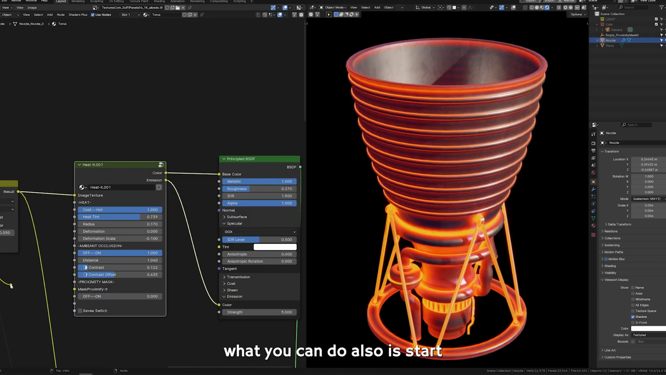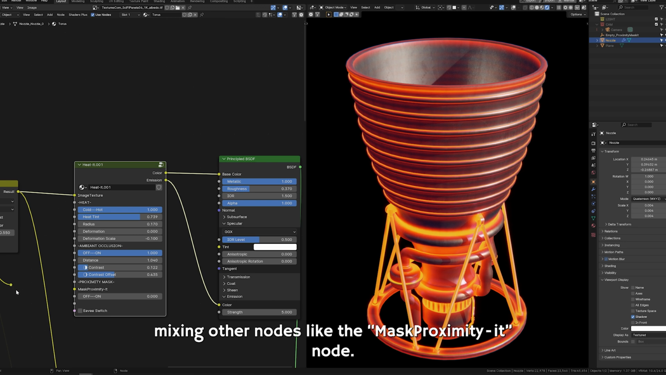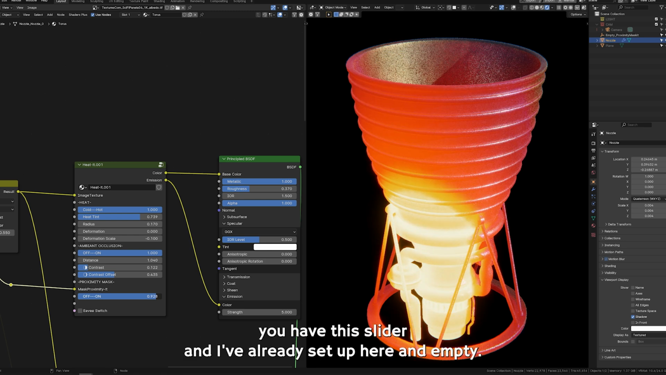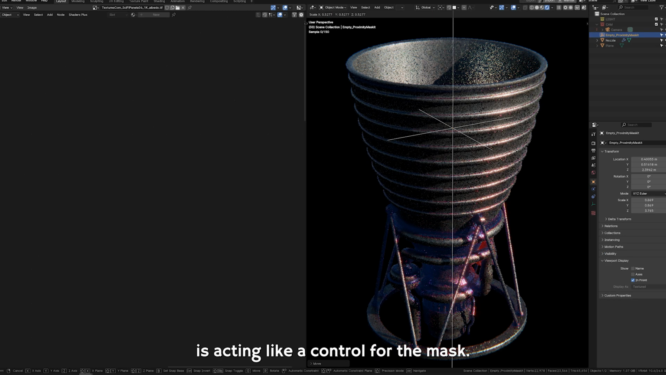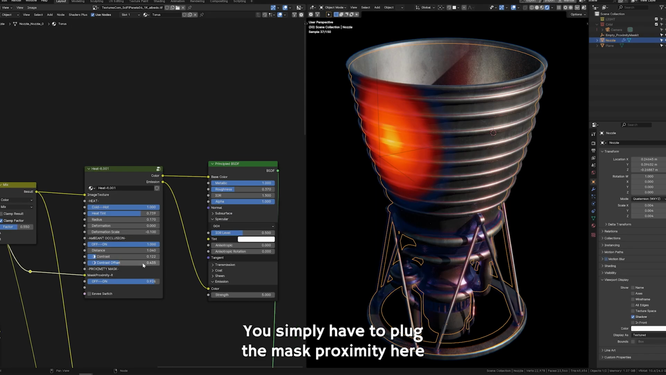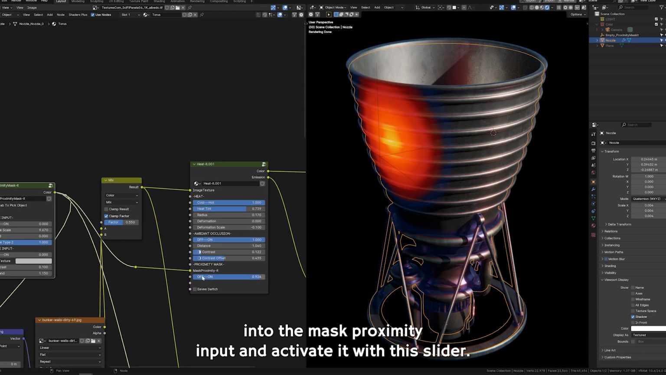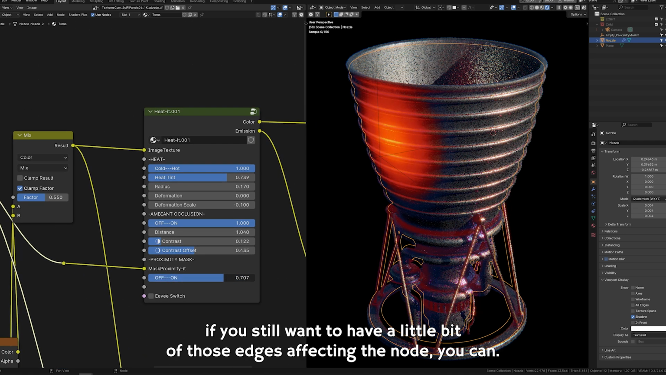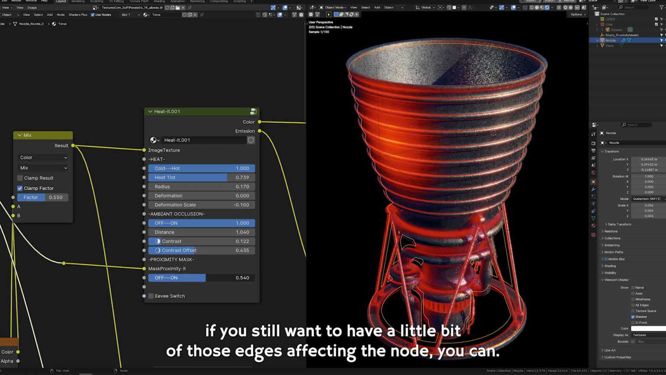What you can do also is start mixing other nodes, like the proximity node. If you want to play with that, you have this slider, and I've already set up here an empty that is acting like a control mask. You simply have to plug the mask proximity here into the mask proximity input and activate it with this slider. If you still want to have a little bit of those edges affecting the node, you can.